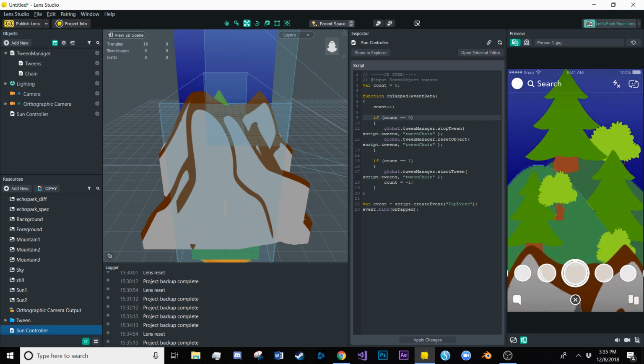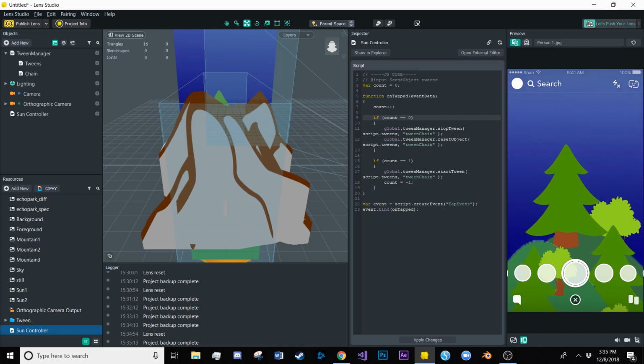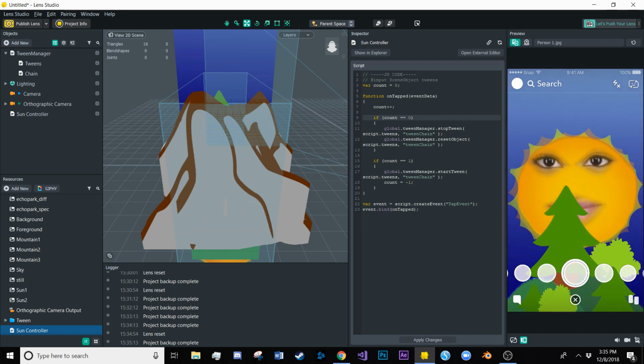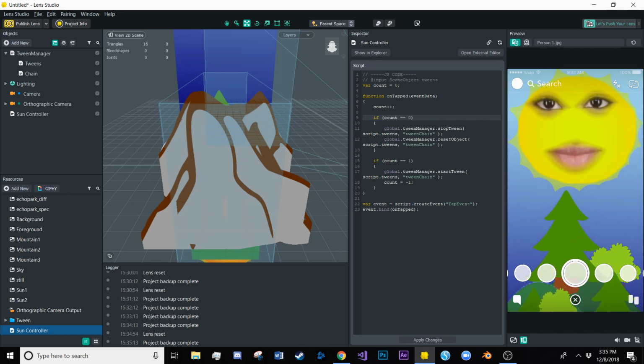And we have our sunrise face lens here, and this can be used for any other kind of applications with the tweens. And this is a great way to animate stuff without having to really do complex animations, and it really just makes things a lot easier for you if you know how to use these simple functions that Lens Studio has built in.